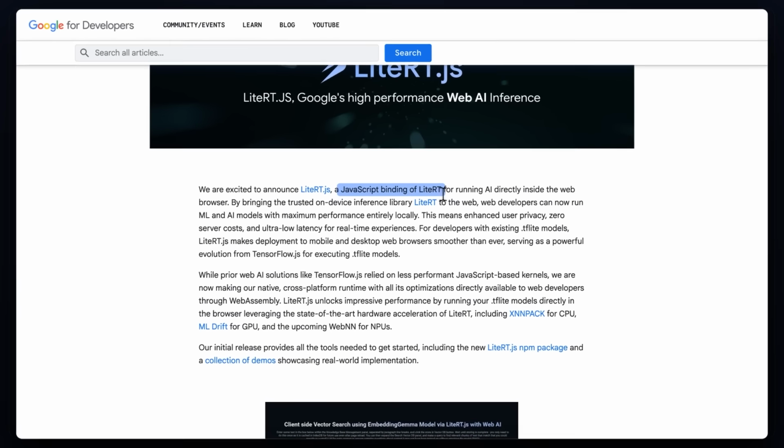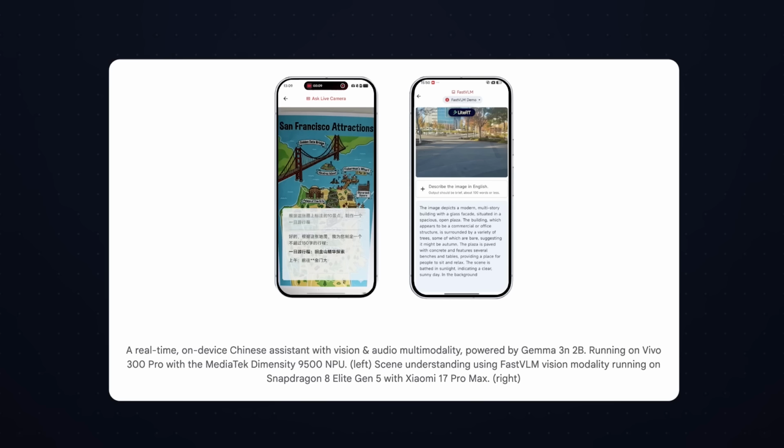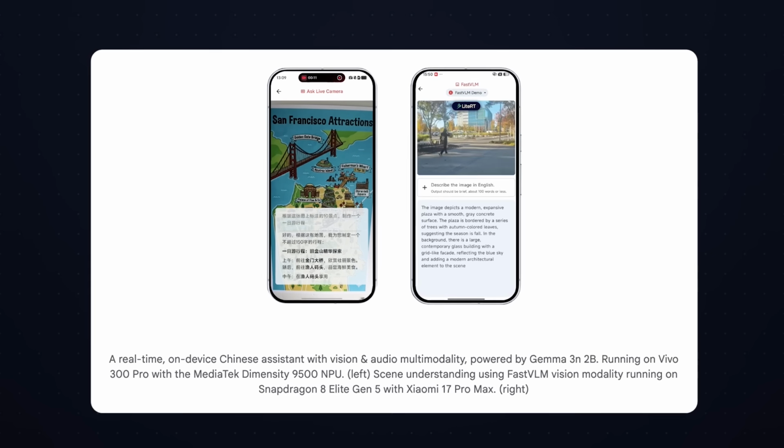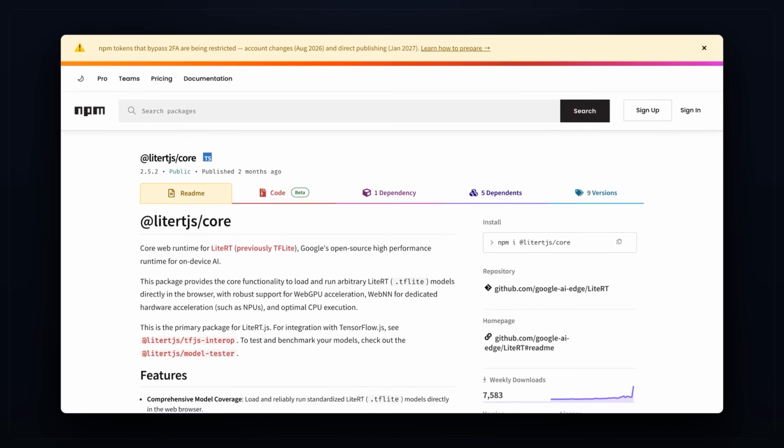So what exactly is LiteRT.js? Well, it's a JavaScript binding for LiteRT, their on-device inference runtime, that's been running models on Android, iOS, and embedded hardware for years now. But LiteRT.js brings the same runtime into the browser via WebAssembly using the LiteRT.js core npm package. And here's what makes LiteRT.js different.